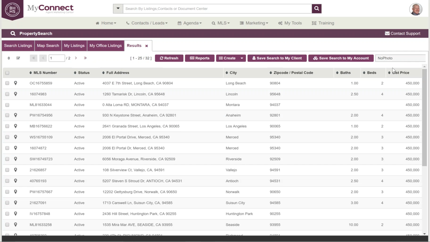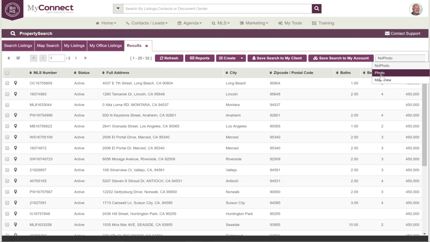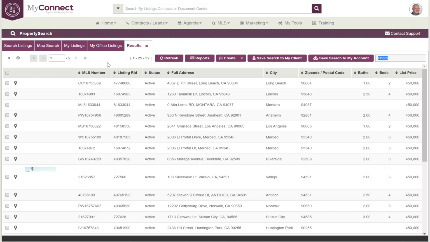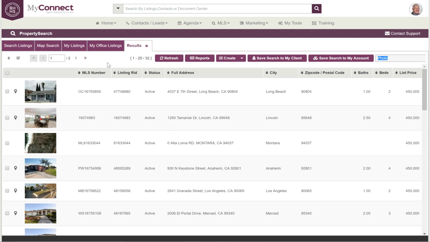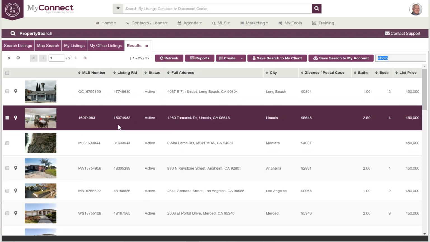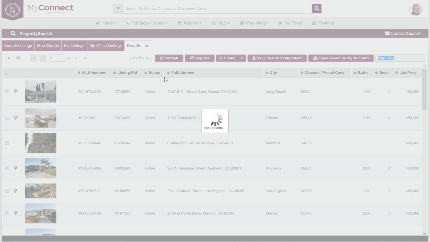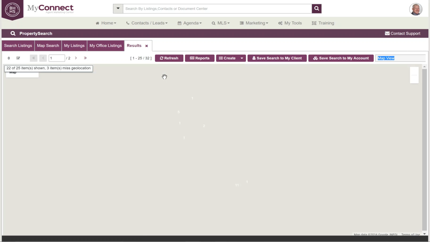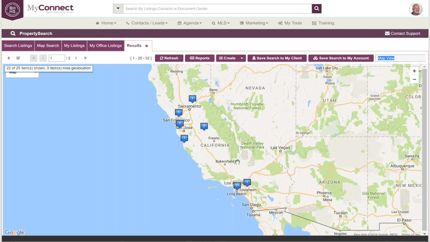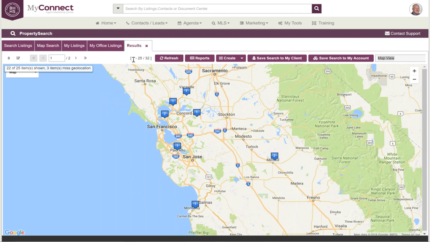So from here on the top right-hand side, I've got a list of no photos. If I want to take a look at what these look like, I click on photos and it reloads the page, giving me the photo of the exact property. And I can scroll down and take a look at those. Or if I want to select them on the map, it gives me a map view as well. So this shows me on the map where those are at. And I can zoom in, take a closer look. Again, it's showing me 1 through 25, so just the first page.